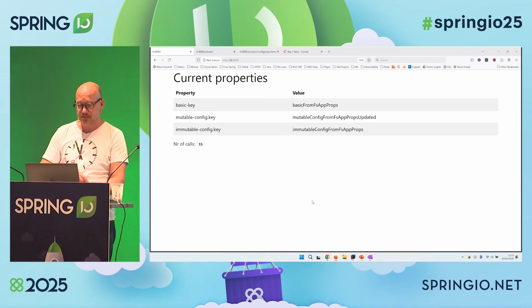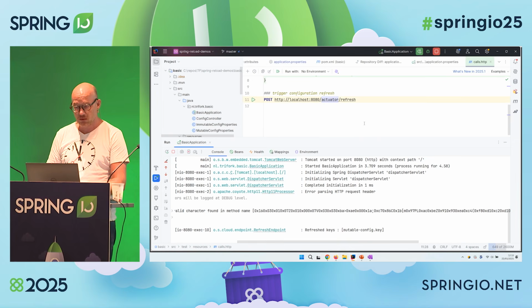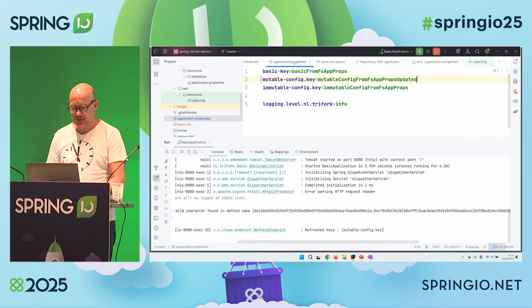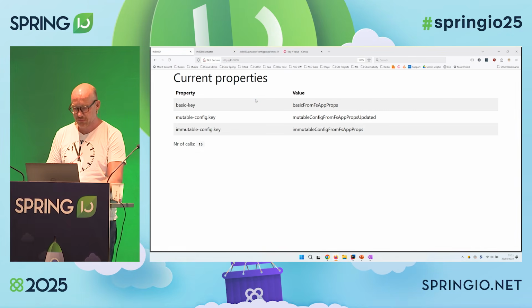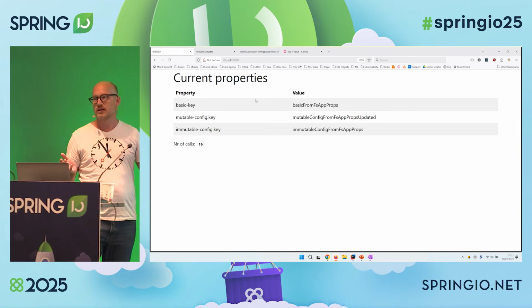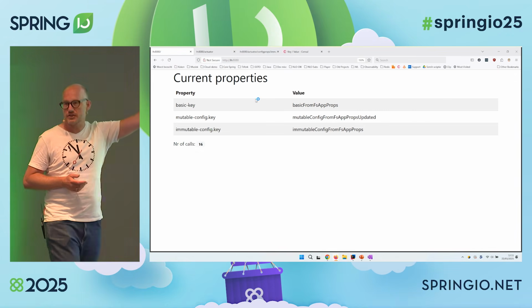Let me try something else. We also have an immutable configuration key. So let me update that one. So I'll go into my application properties here, and I'm going to say, let's update this one. And while we're at it, let's also update the basic key, right? I have updated all 3 now. We're going to call the refresh endpoint first, of course. So we do that here. Then we go into the browser, we press refresh, nothing, right? I don't actually see my changes here.